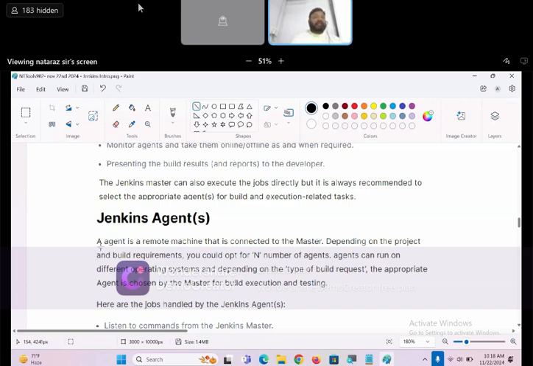Tell me. An agent is a remote machine that is connected to the master. Agents will be on different machines. Why are we going for distributed architecture? Basically for load balancing, to reduce the load on a single machine or a single instance of Jenkins. So definitely remote machines. Depending upon the project and build requirements, you can opt for n number of agents. If the project uses microservice architecture with 200 microservices, that means 200 sub-projects. Then we need multiple agents, right? At least 10 to 20 agents are required.